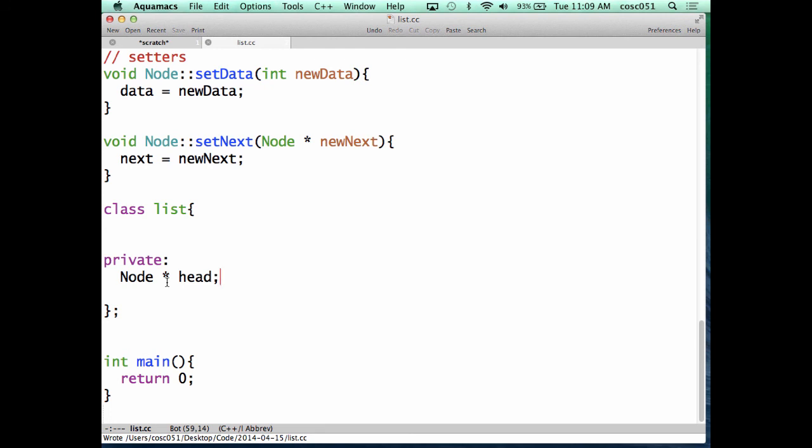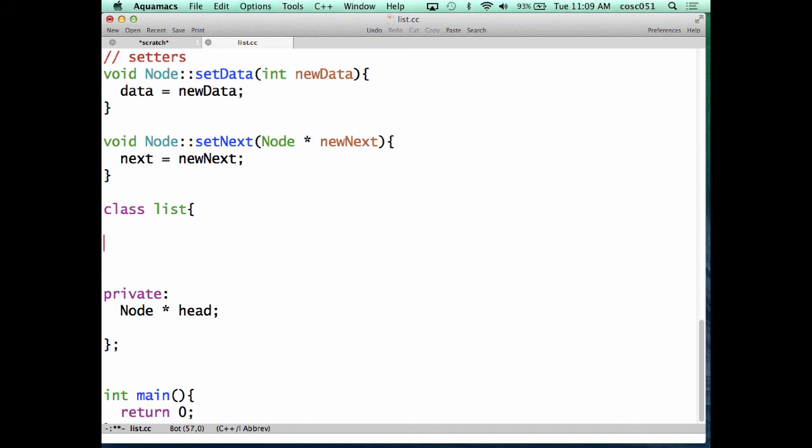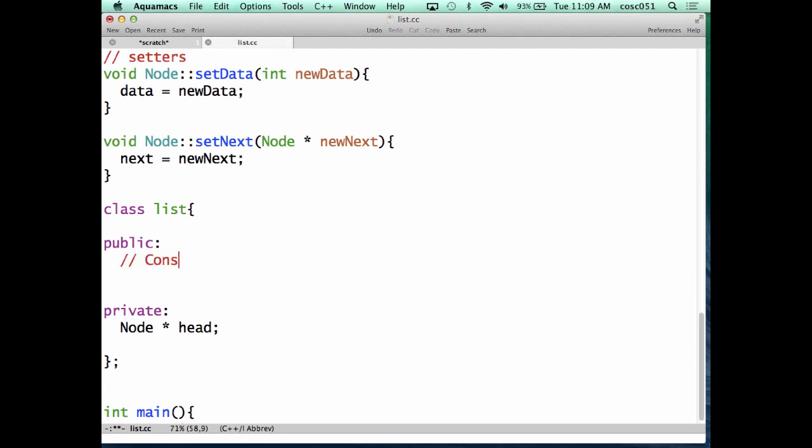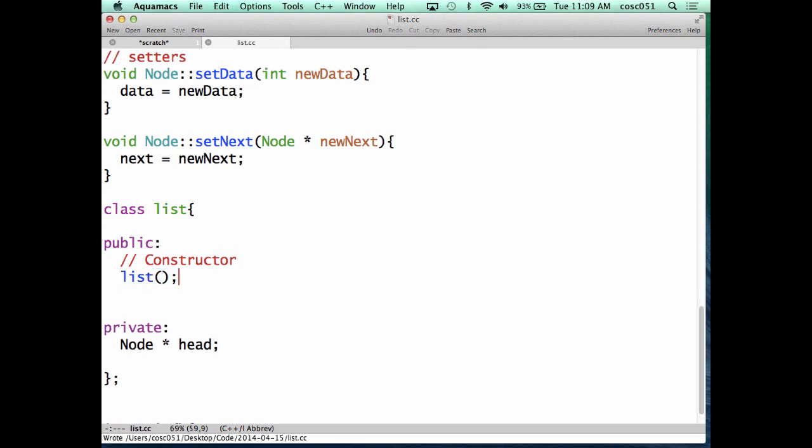It is the address of a node, and we're calling this head, and we're going to keep track of it as the head of our linked list. Now, we also need some methods to work with this. What methods do we need when we define a class in general? All right, constructor. So we'll need List. Actually, I'm going to make it capital, just to be consistent. Okay, so we need List. It's going to be a constructor.